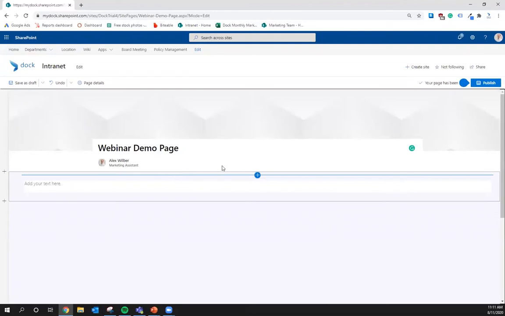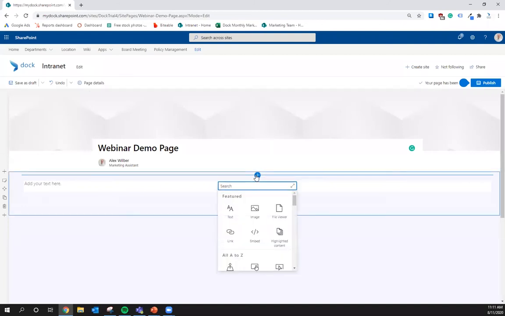So the first thing I'm going to do is hover my mouse right here. You're going to see a plus sign pop up, and you want to click on that. This will bring up a list of web parts that you can add to your page. At the top, you'll see a couple basic ones. After that, you'll be able to look through the whole list of available web parts. And if you know what you're looking for, you can search for a web part up here so that you can save time.